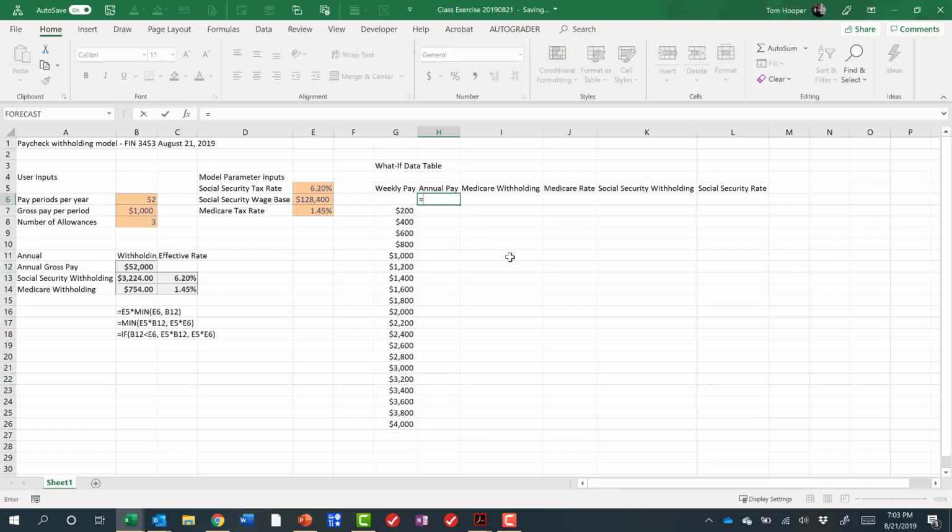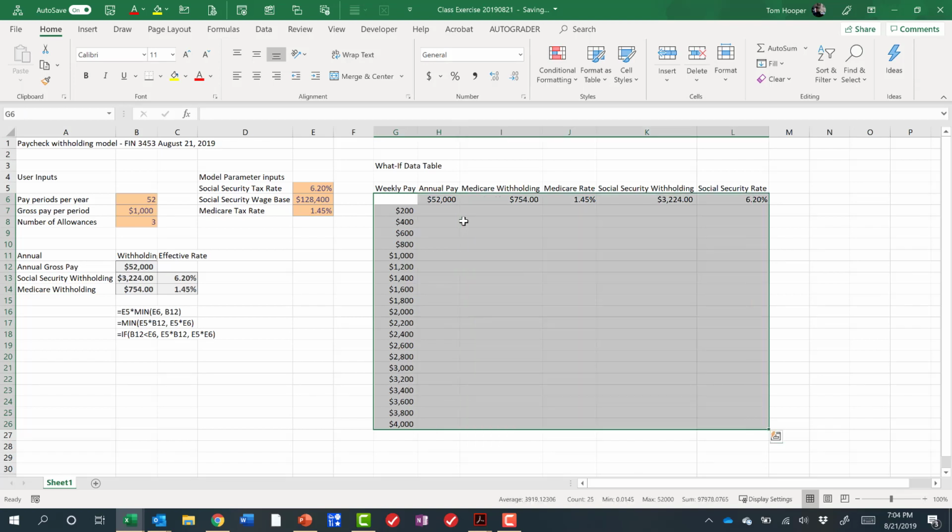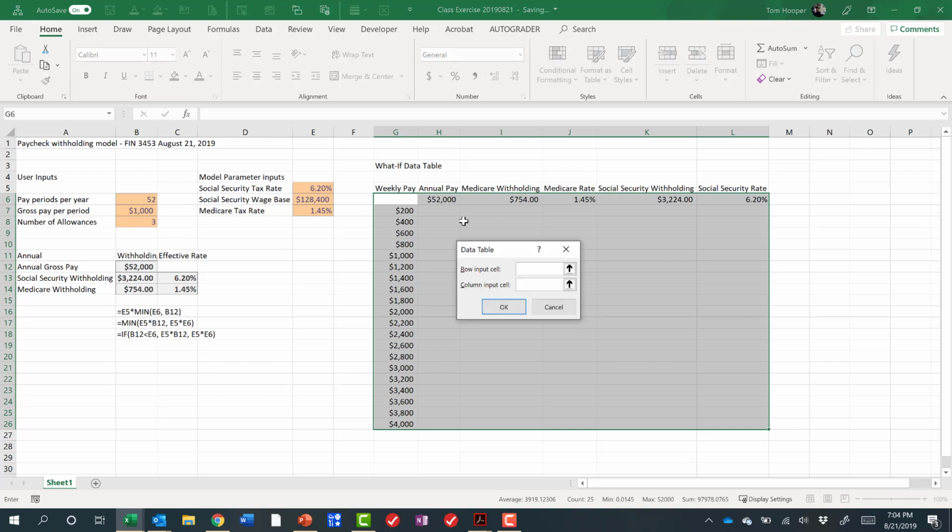So the annual pay output needs to be B12. Medicare withholding is B14. Medicare tax rate is C14. Social Security withholding is B13, and Social Security tax rate is C13. Then we select all of those cells using Control-Shift arrows, Alt-DT or Alt-AWG as you prefer.